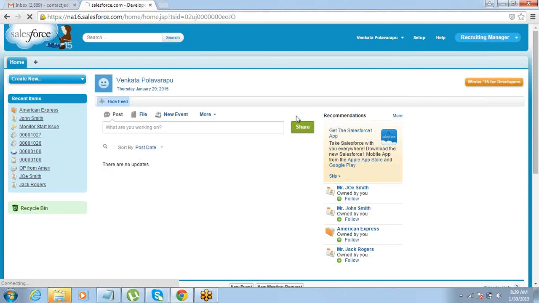But though this app has been created, there are no tabs under it. For tabs, we first have to create the objects, then create the tabs for those objects and bring those tabs here. Under this, I don't want to see accounts and contacts. I want to see jobs and candidates and that sort of thing. So the next thing we are going to do is create the object. Does anyone have a question before I move into creating the object?